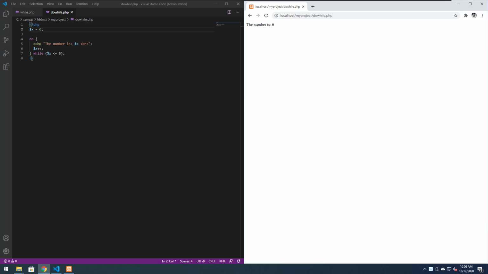That means after executing this condition on the first iteration, it terminates there and does not return for another iteration, and so on. This is all about while loop.